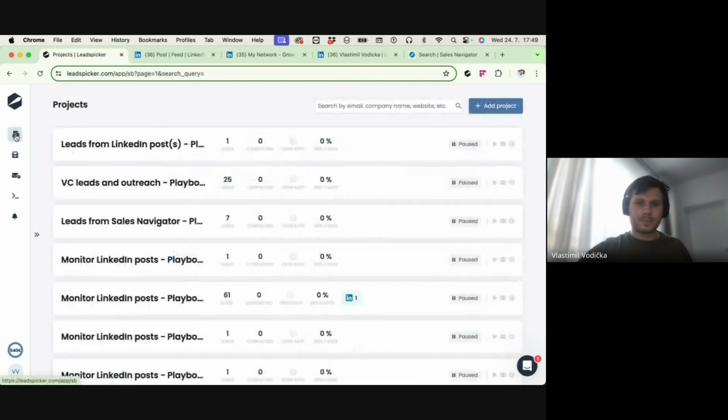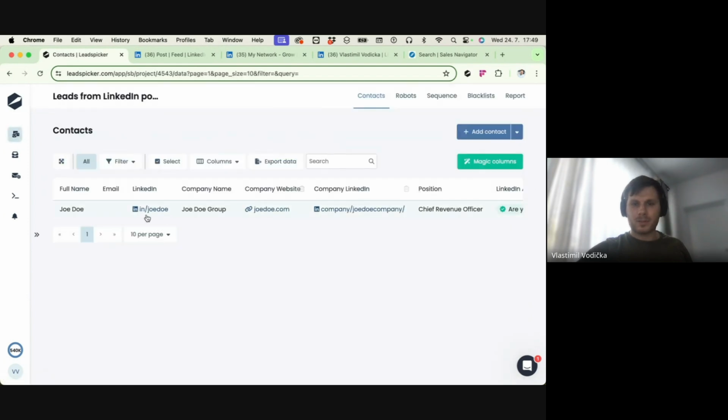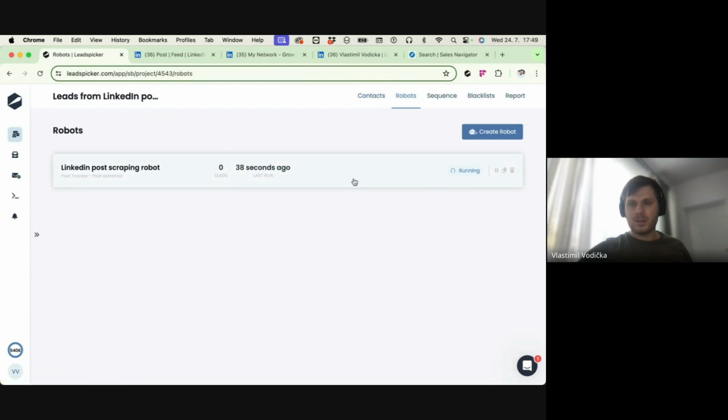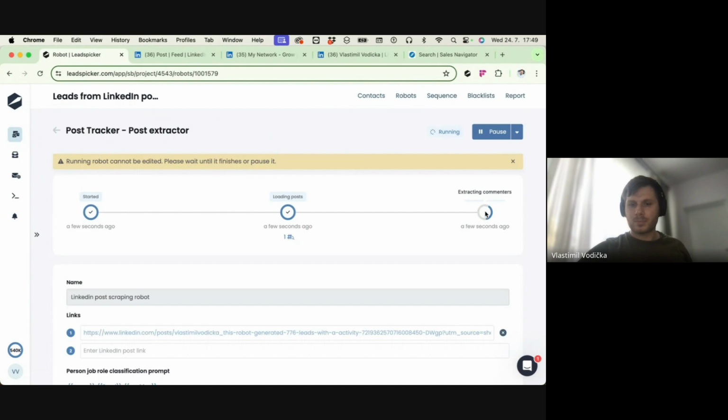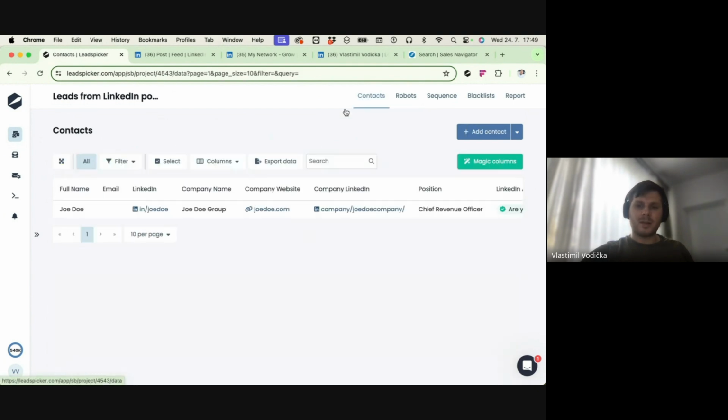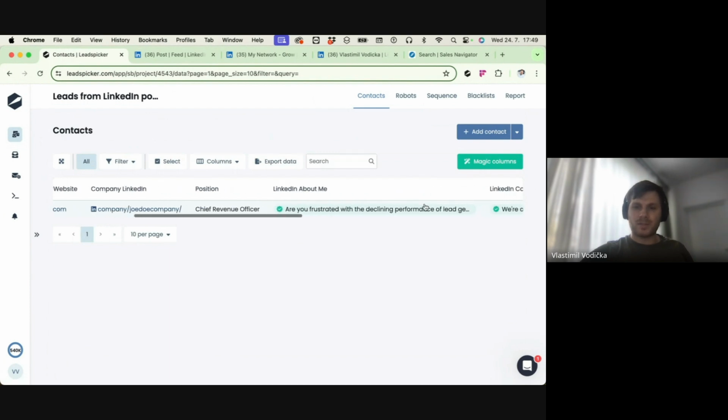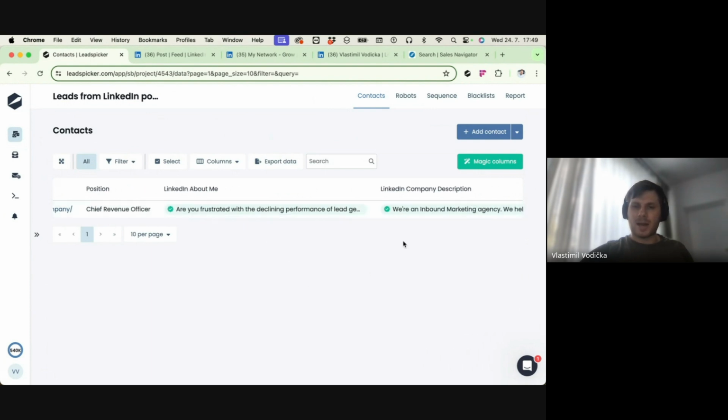So let me, this is just my template. Let's see how the robot is doing. So, extracting commenters. It might take a while. In every template, I already pre-made some columns with personalizations, so you don't need to write those prompts yourselves. You can just get inspired.